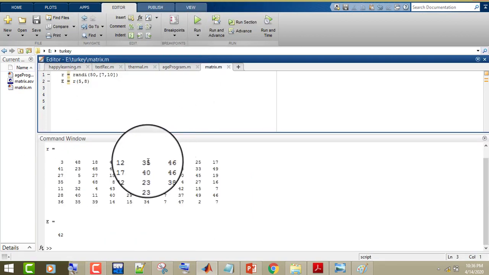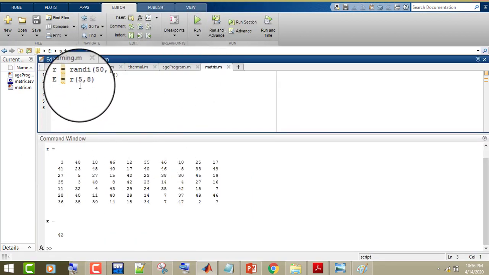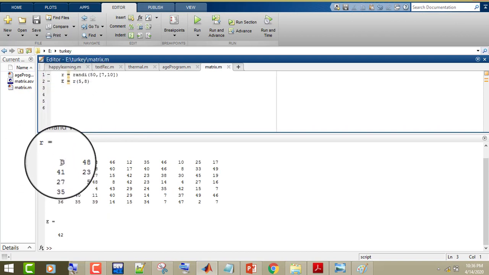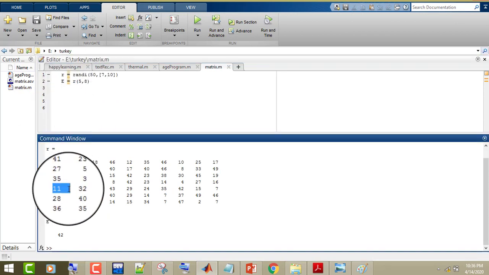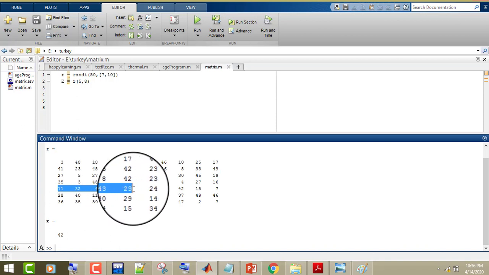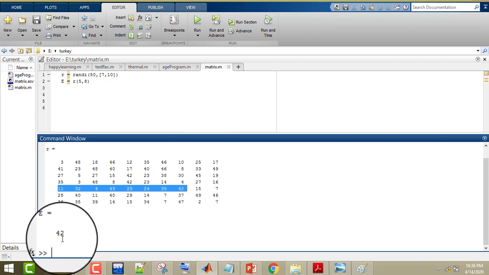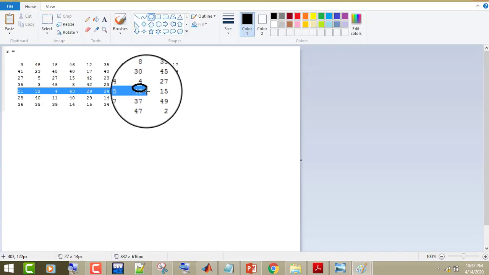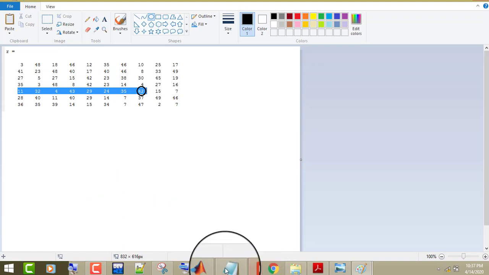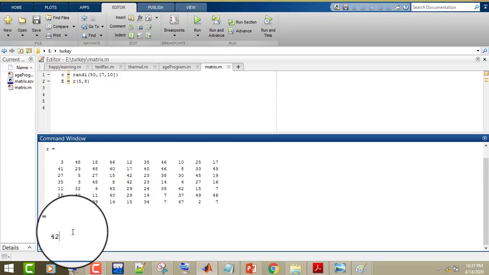Run this one. Okay, you can see we are going to find the element that is in the 5th row, 1, 2, 3, 4, 5, and 8th column, 3, 6, 8. The element is 42. So we successfully found this element, that is 42.